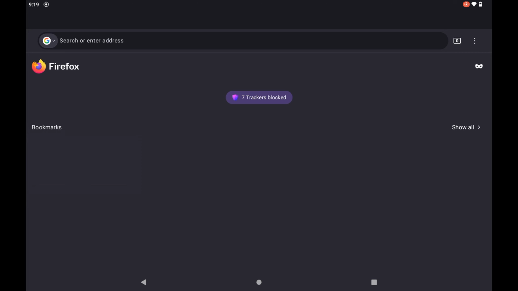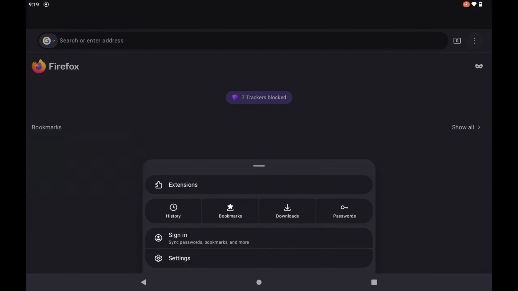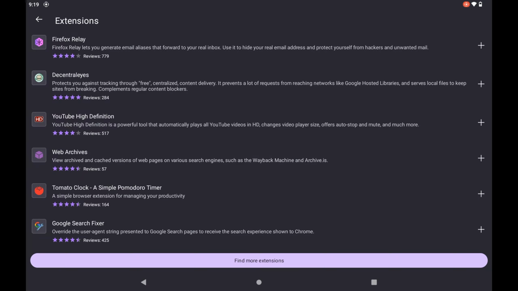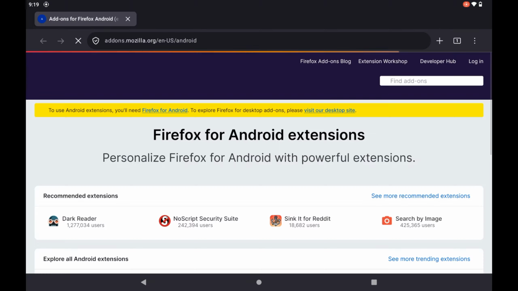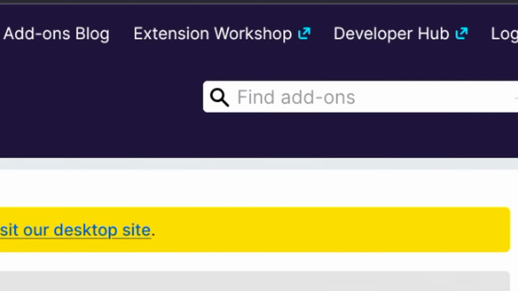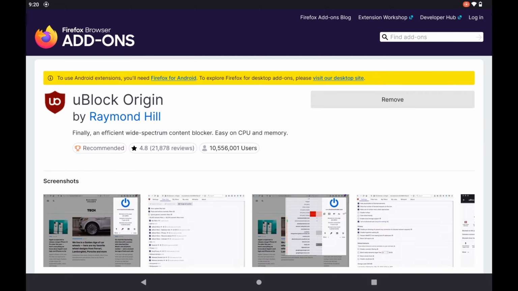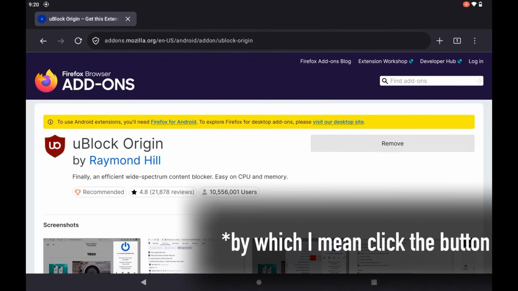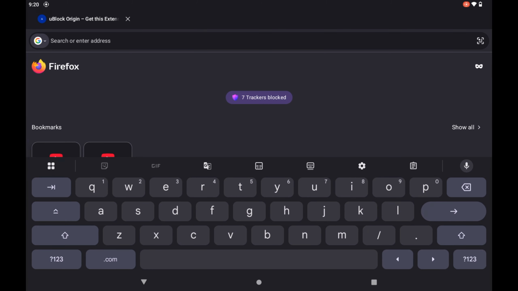Once it's downloaded, open it up, go to the 3 dots in the upper right corner and click on extensions. As you can see, I've already got uBlock Origin here installed, but you're going to need to scroll down to the bottom, click find more extensions, and search for uBlock Origin. And then here there's going to be a button that says install or add to Firefox or whatever. I've already got it, so it says remove, but you just want to do that and boom, done and dusted. Your ad-free experience begins today.